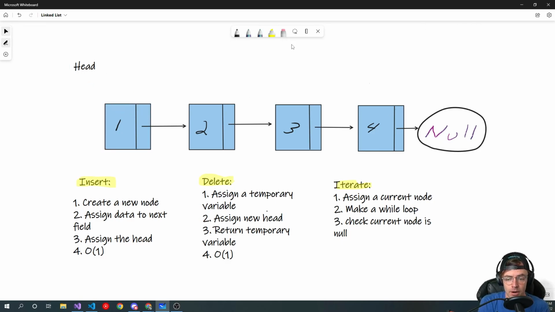So what we want to do, pretty simple. We're going to create a new shape, and we want to insert at the beginning. We're inserting at the beginning. We're not doing an insert inside. Maybe one day we'll do an insert inside, but let's not get carried away. So assign data to the next field.